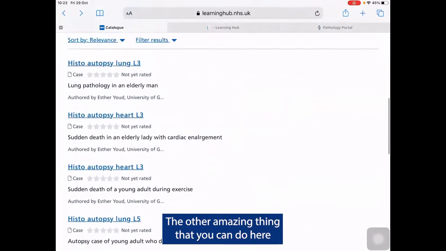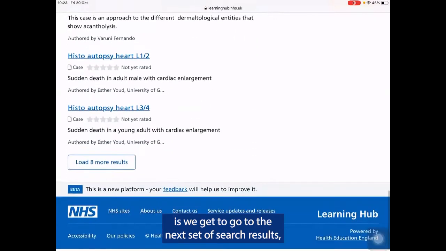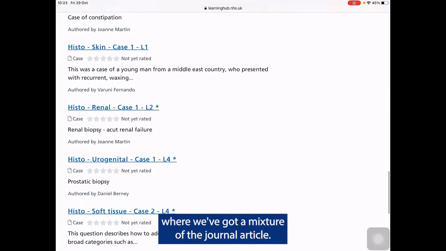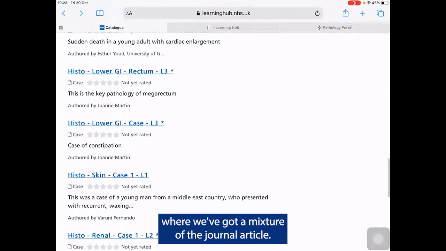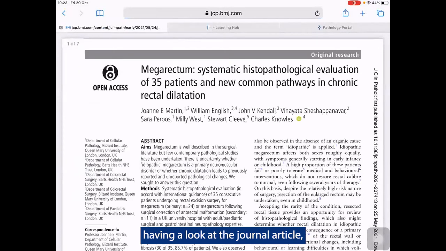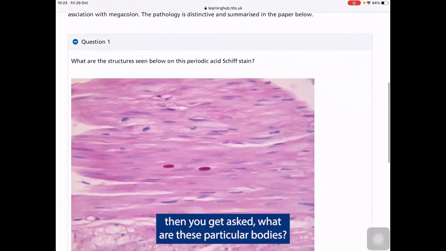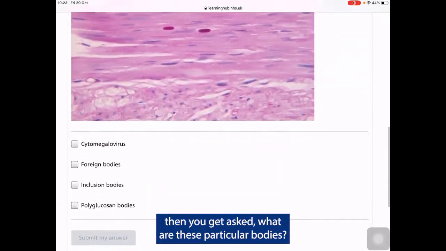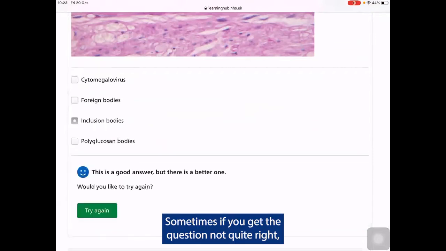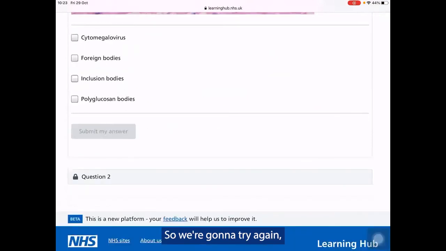The other amazing thing that you can do here is we're going to go to the next set of search results, and we'll show you cases where we've got a mixture of a journal article. So you start off the module having a look at the journal article. You can read that. Then you get asked, what are these particular bodies? Sometimes if you get the question not quite right, it will tell you that, and you can go on from there. So we're going to try again.